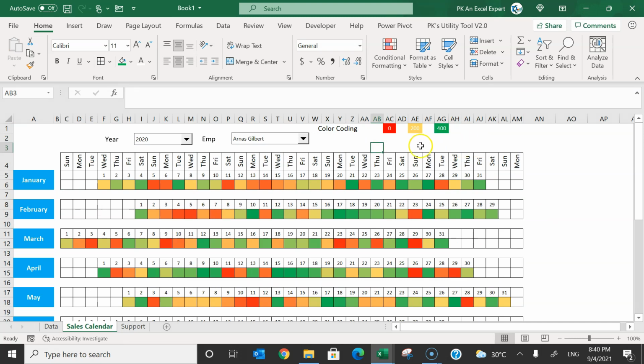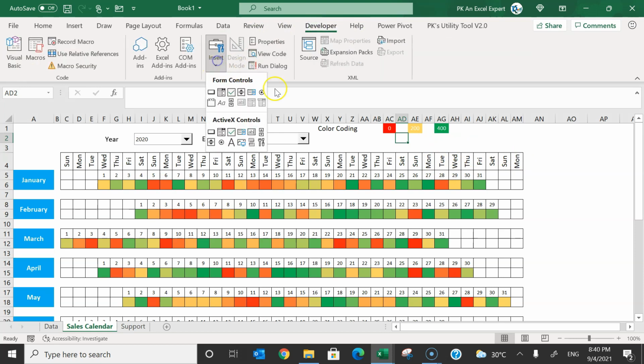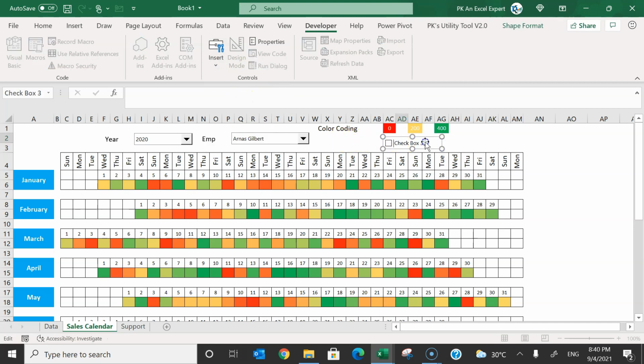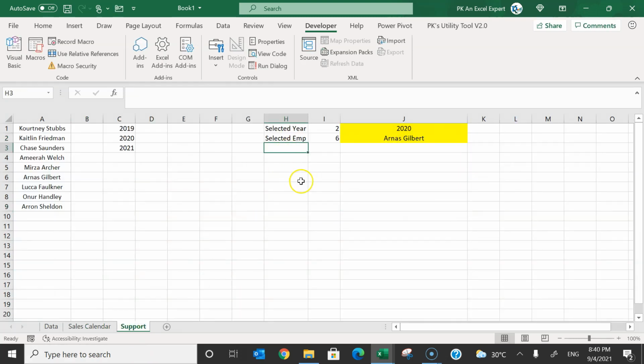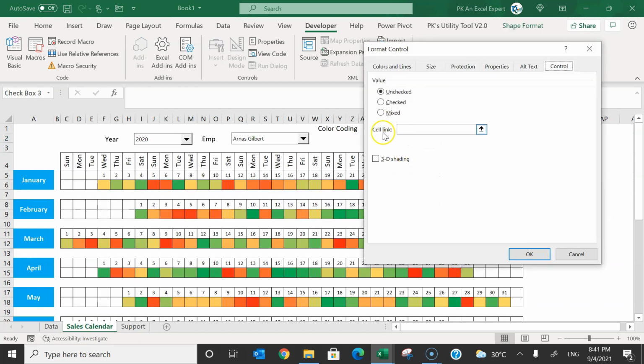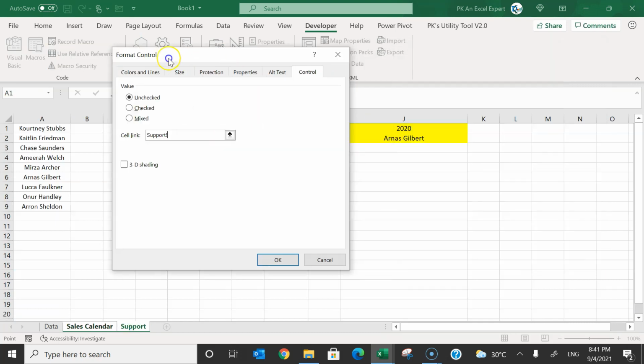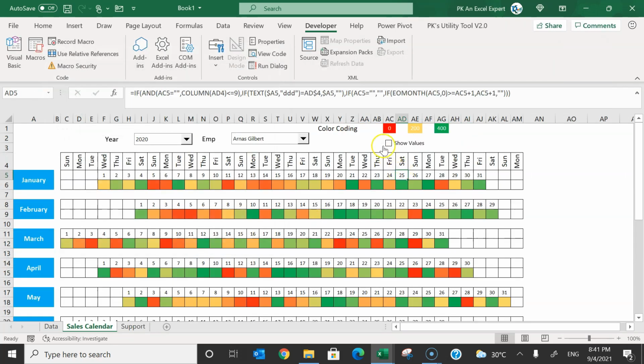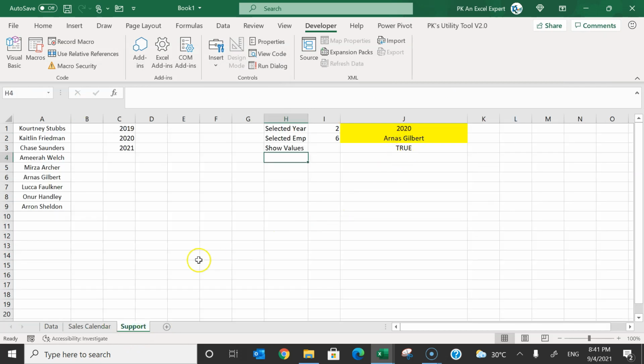Alright, we will put one checkbox to show the values. So I'll go to the Developer tab, Insert, and then Form Controls, and then let's take this checkbox and just click this here and just rename this Show Values, and come to the support, and here we will show whether the checkbox is selected or not. So I'll use here Show Values and come to the checkbox, right click, go to the Format Control, go to the cell link and come to the support and just click here, click on OK. If I will check this, then here you can see it is showing true. If I will uncheck this, then it is showing false.